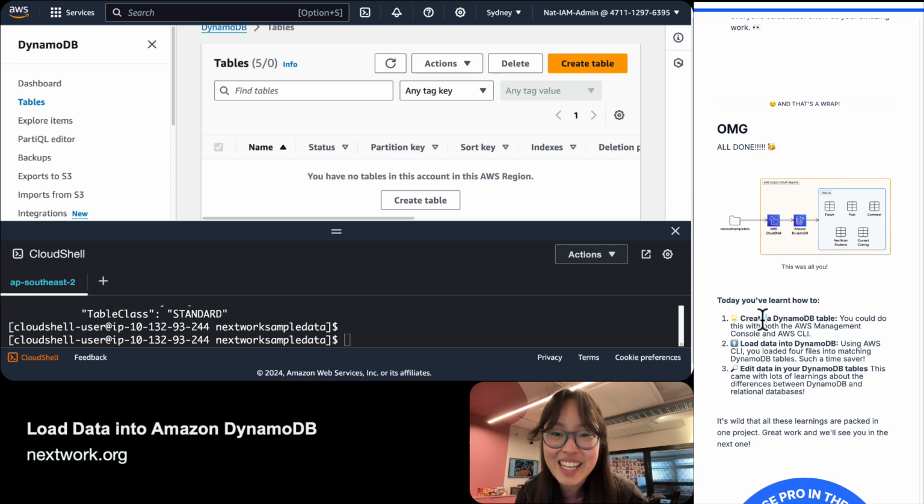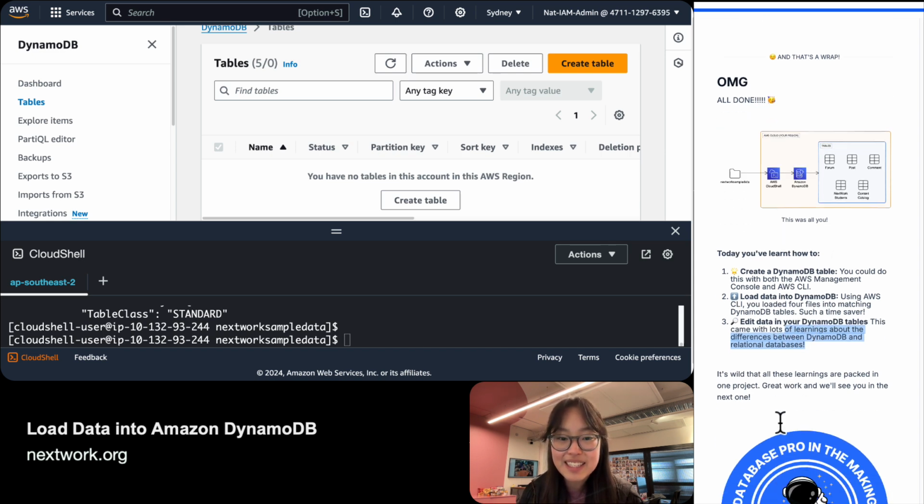And then for the rest, we're like, you know what? We can make it so much faster by using the CLI. So we use the CLI to create tables very quickly. And then we use CLI to load that data into those tables. And then we also used the console to edit the data. And that came with so many learnings about DynamoDB versus relational databases.